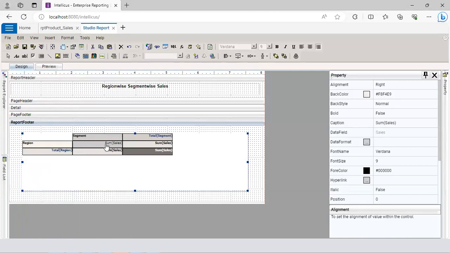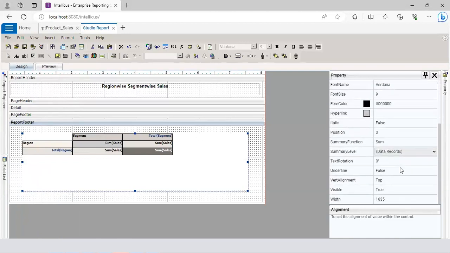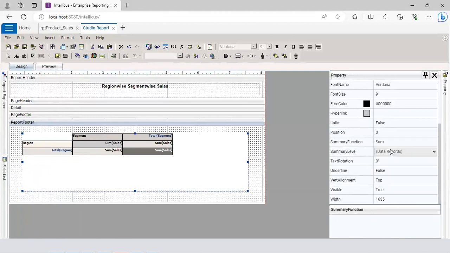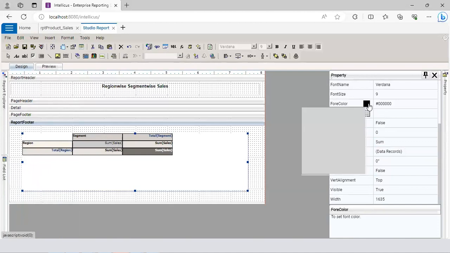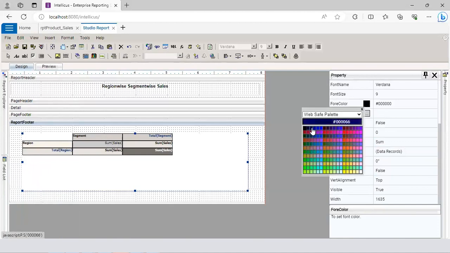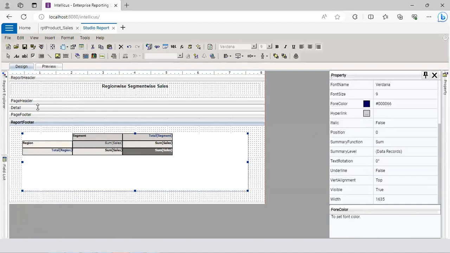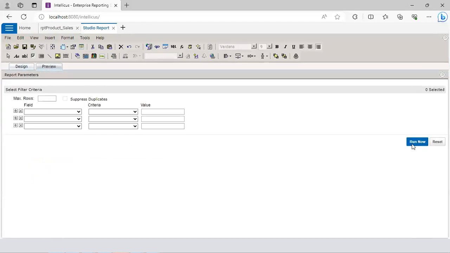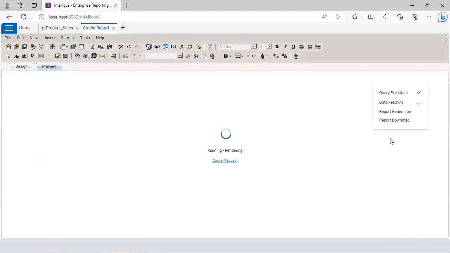Presently, it is sum. Click here. In the property, you can see the function associated. We can change it. Sum, average, right? If you want to change the color, you want to give some style, you can change the color. Say I'm taking it to blue. Okay. Now let us see the report. Just by a few steps, you can design a cross tab.